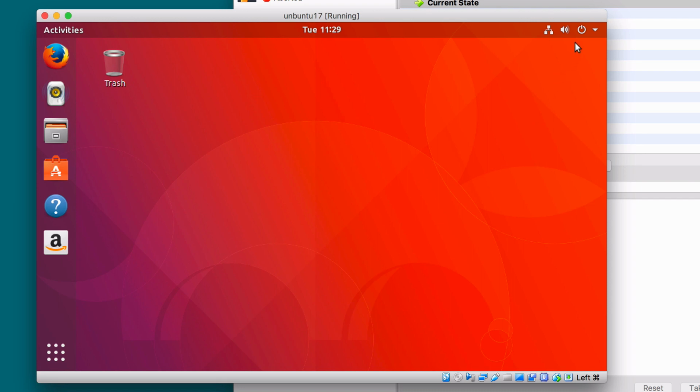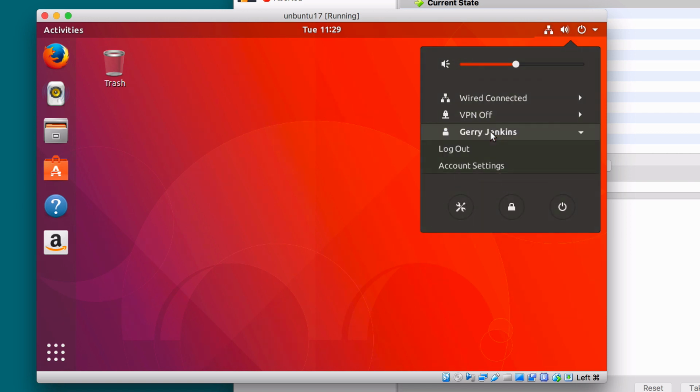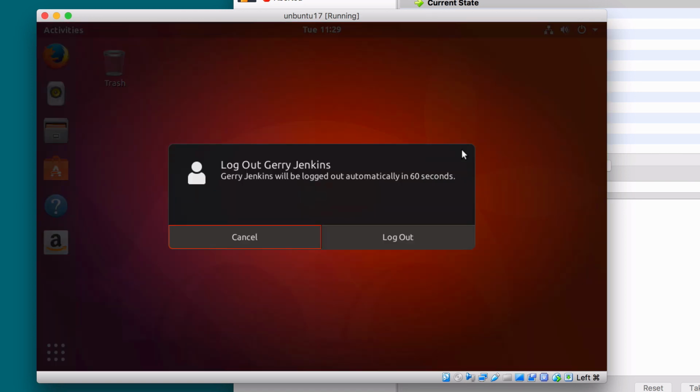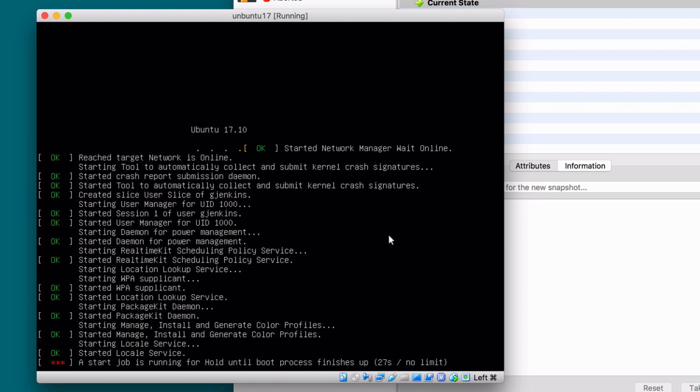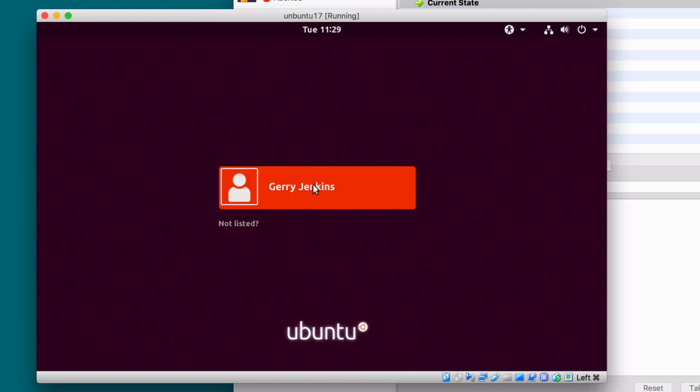What you want to do is go up to the power button. Click on it, go to where your name is of the account that you set up, click on it, and choose log out. And we're going to then say log out. Give it a little time. And then it's going to have you log back in, so you click on your name.